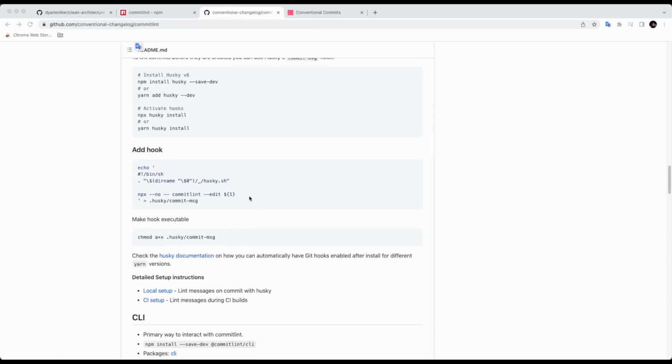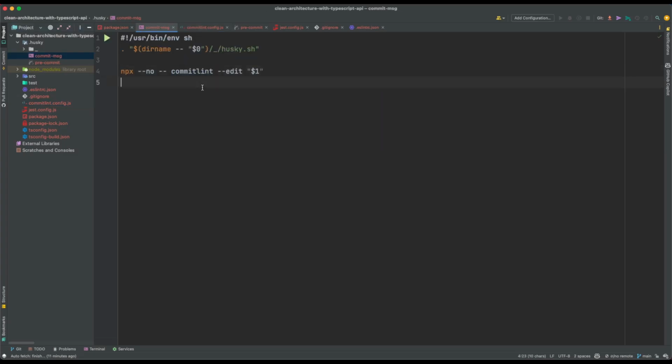And now, in order to execute the commitlint, we basically need to execute this command here. Okay, so we're gonna include this inside our commit message hook. Basically, we already have this thing here. It's the default example of Husky, so we don't need to change that.